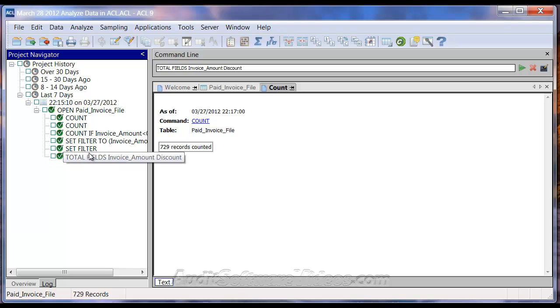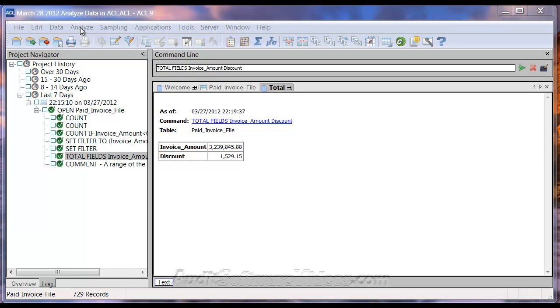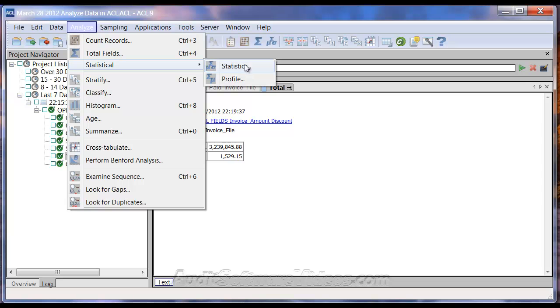So you can go back to these items later, especially if you do a bunch of them in a row. Open this file, do a total, open that file, do a total. You will see all of that activity in the log, and it's good for going back to reconcile balances quickly. So moving on to the statistics command under the Analyze menu again.